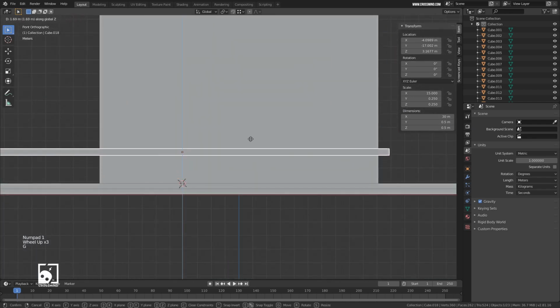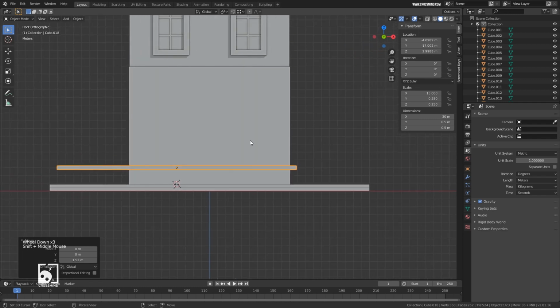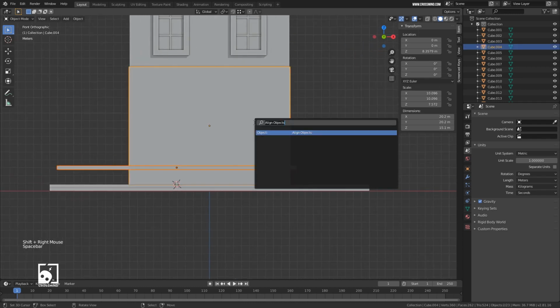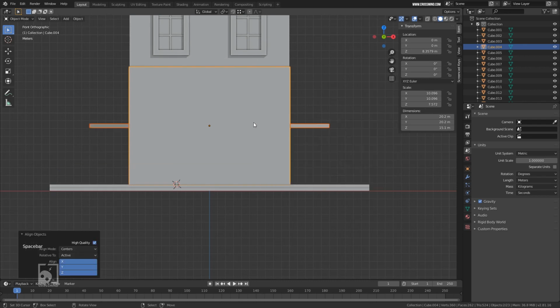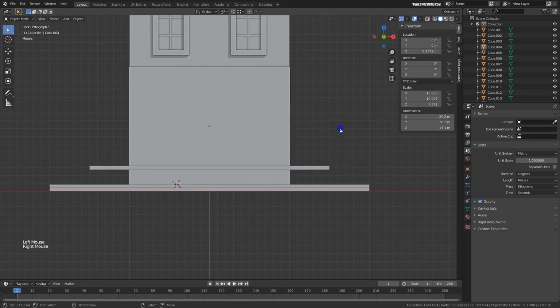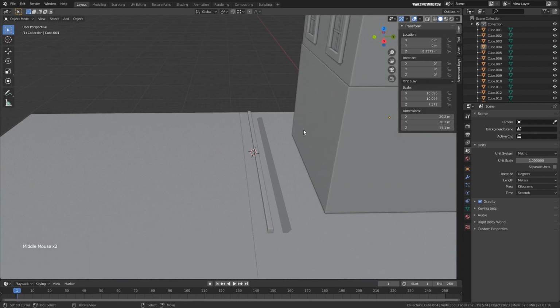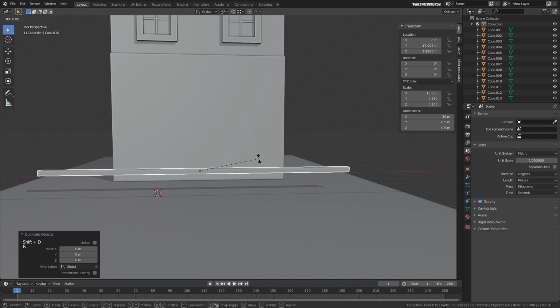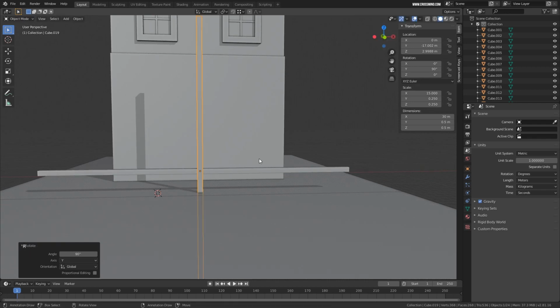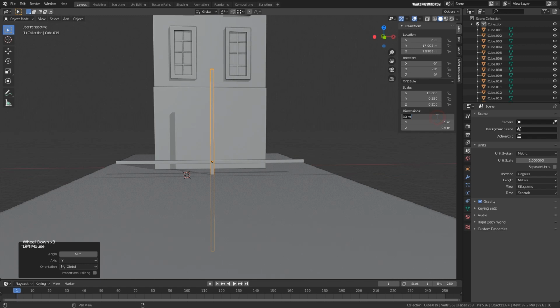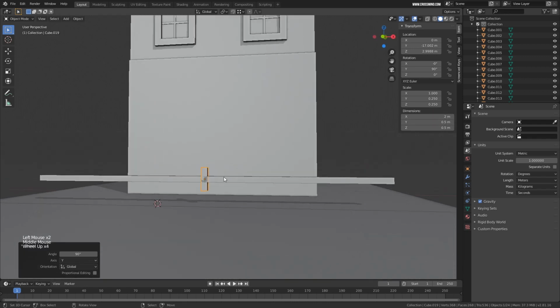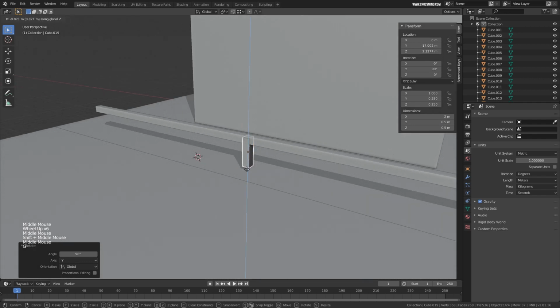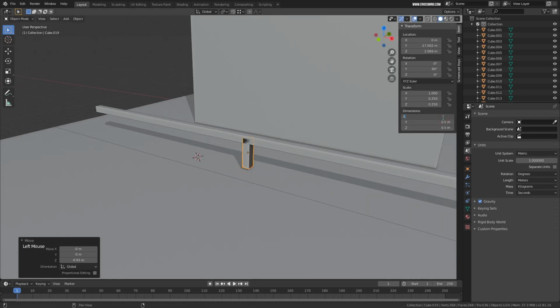Let's lift this up and I'll select these two, press spacebar and align this only in the X direction so that it's right at the center. Now we can make a duplicate of this and simply type R Y 90, and make this one like 1 meter or something, or 2 meters. Move this down, maybe 3 meters.